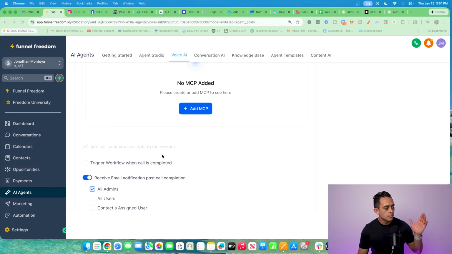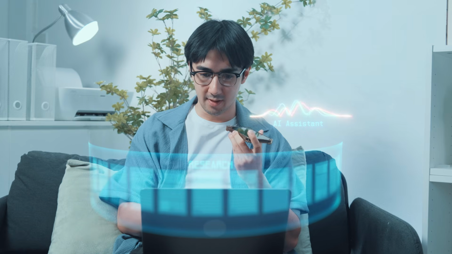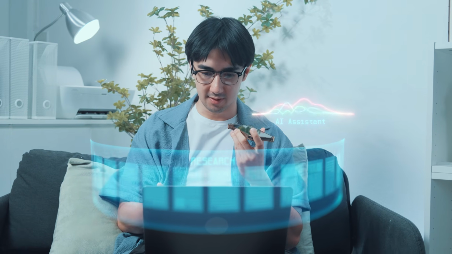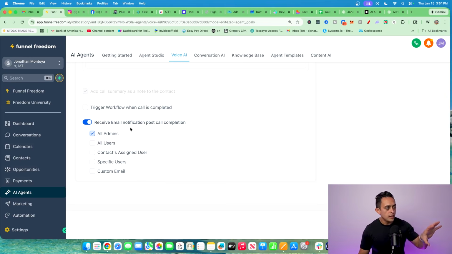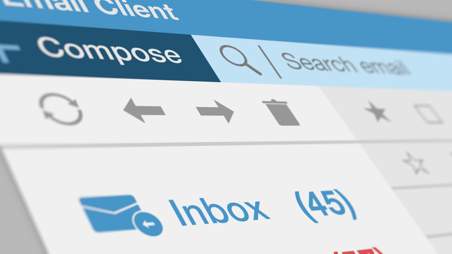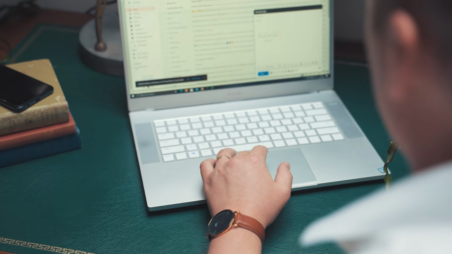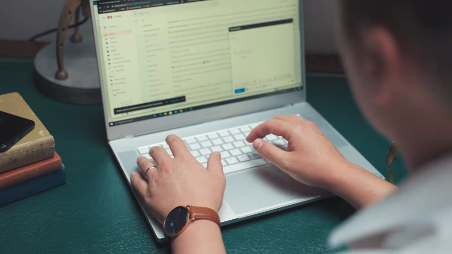Now, one thing that's important here is at the bottom, you'll see here received email notifications. So let's just say the AI agent just finished calling a customer. Well, the cool thing is the business owner will receive an email notification going through the entire phone call and what actually happened. So if the business owner wants to know what was actually said in the call, they're going to get an email every single time a call is made.